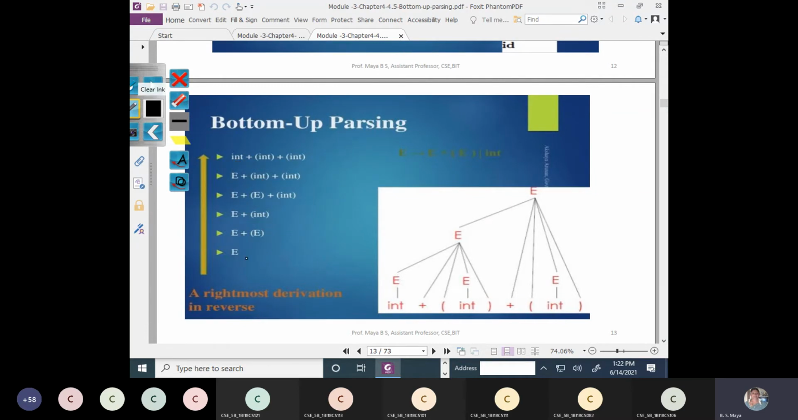Can you observe now? The first E is replaced by E plus E. This is your rightmost symbol, and this rightmost symbol I replace with int. The next step, this is the next rightmost symbol E, which is replaced with E plus E. Then the rightmost symbol I replace with int, and this rightmost symbol is replaced with int. Finally, I reach my input. This is the rightmost derivation in reverse order. You should know the definition of that. Okay, let me go to the next.